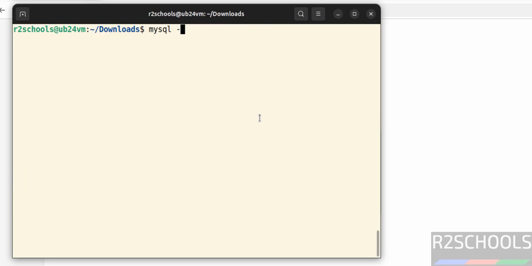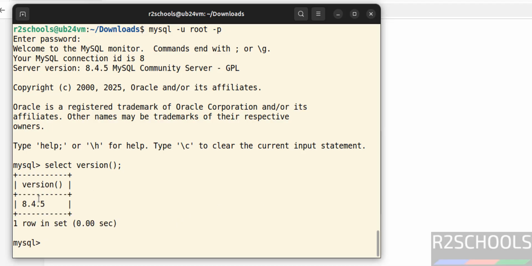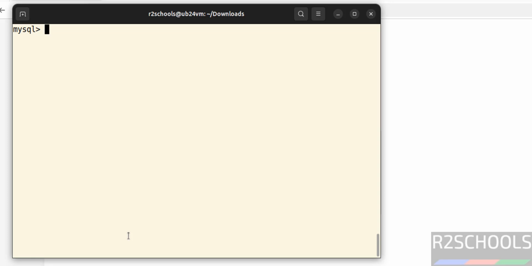mysql -u root -p. Then provide the password of root account. See, we have successfully connected to MySQL Server version 8.4.5. We can also verify the version of the MySQL Server by running the command select version(). See, we have installed MySQL Server version 8.4.5. Ctrl+L. Now verify the list of the databases.